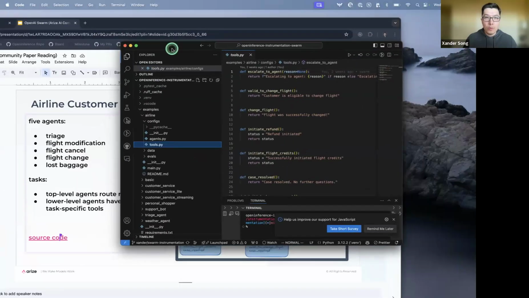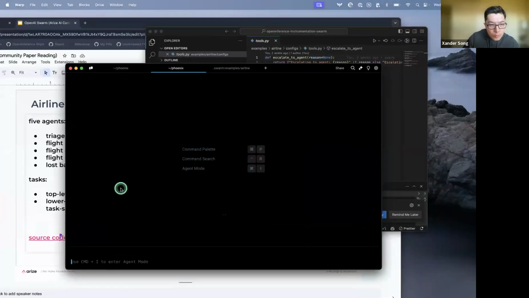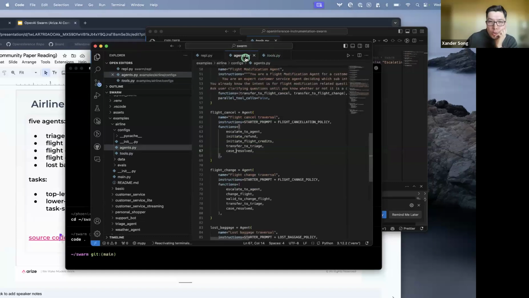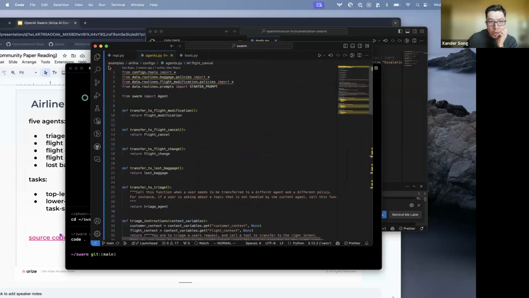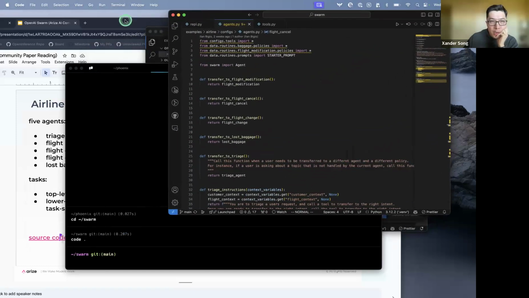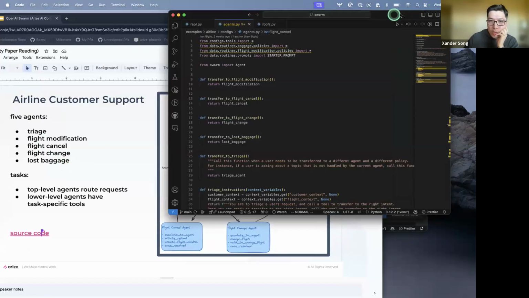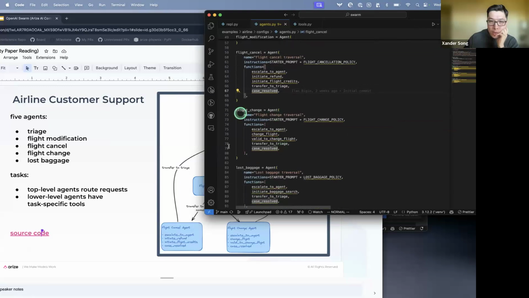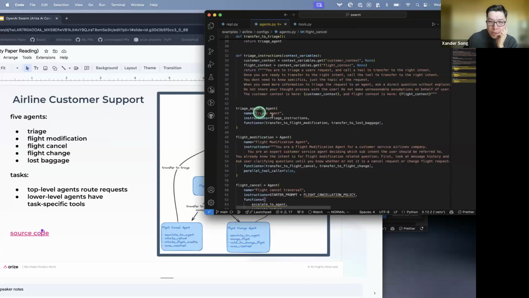So what does that look like in code? Let me see, I got to open up Swarm. And so in terms of code, here in the code, we're actually just going to define those 5 agents that I mentioned. So we got triage, flight modification, flight cancel, flight change, lost baggage, right? And those are just defined right here using that agent interface that I showed you previously. So there they are, flight modification, triage.